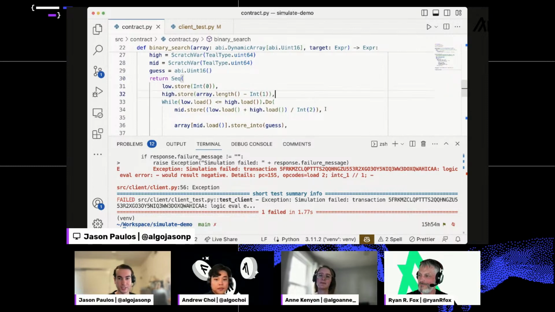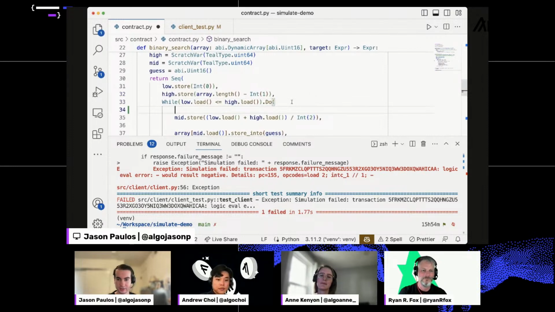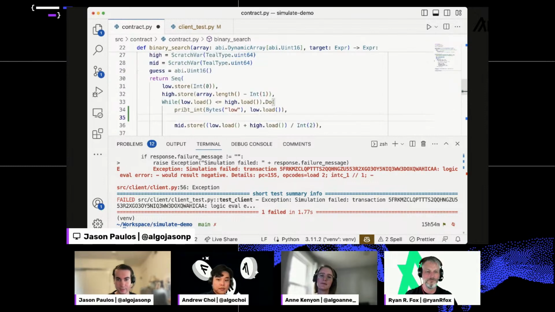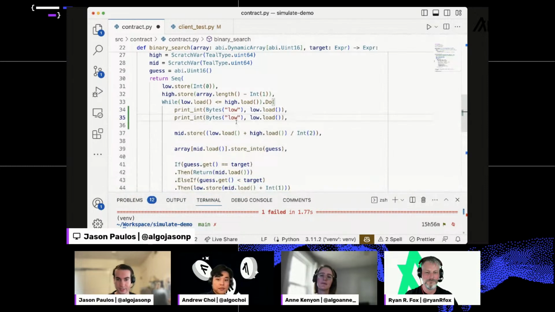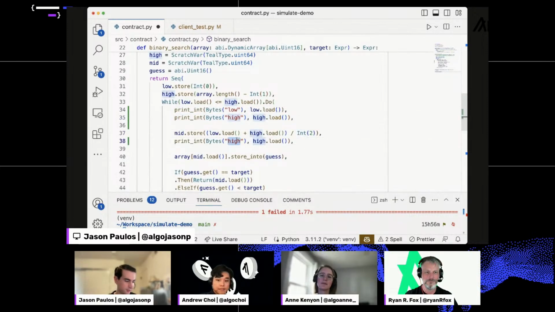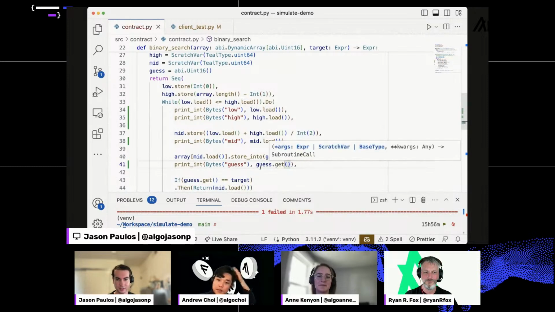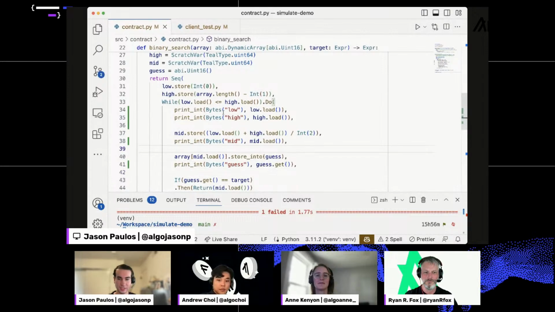And so I've written a routine called print int, which we're going to be using to print out a few of these integers. And so I'll paste it in here. We're going to print out the key values that we're looking for. So we're going to print out what low is. We're going to print out what high is. Print out mid. And we will print out guess as well. And this should give us some more insight into what is actually happening during the smart contract execution.